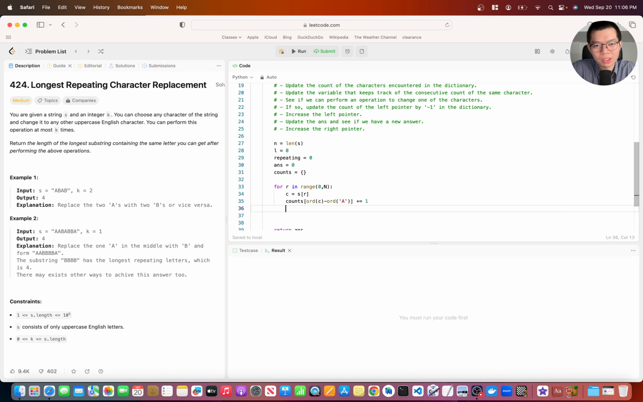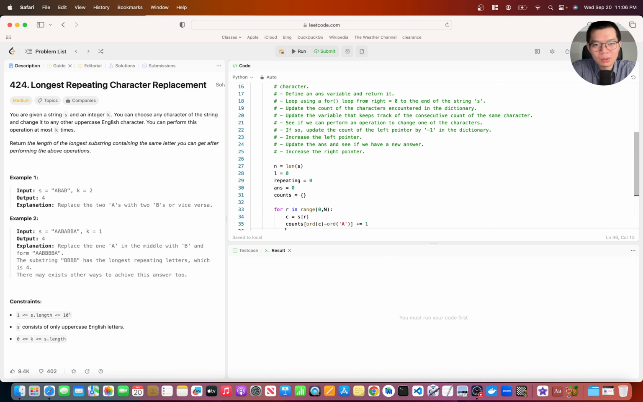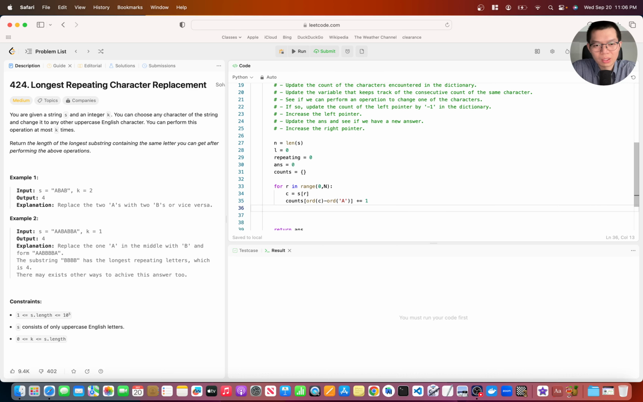So whenever we, as a sliding window, as the right pointer moves to the right, we're going to just keep adding the count to the dictionary, and then what we're going to do is see if we need to update the repeating, right? Repeating equals max of repeating and see if this is the correct one. Not the correct one, but if the new character that we add, if that character that we're repeating on, if it has increased or not.